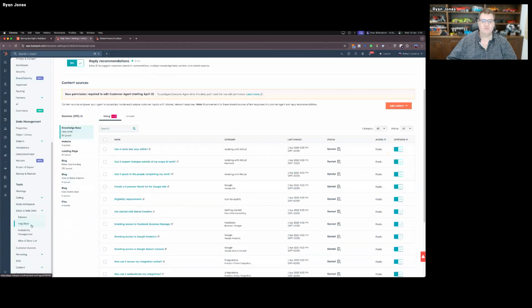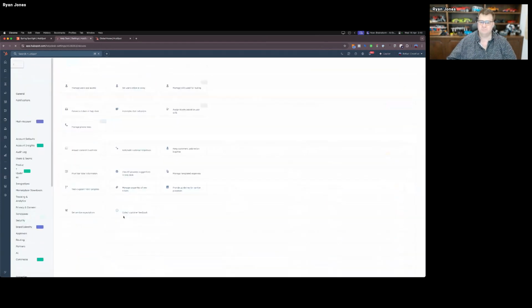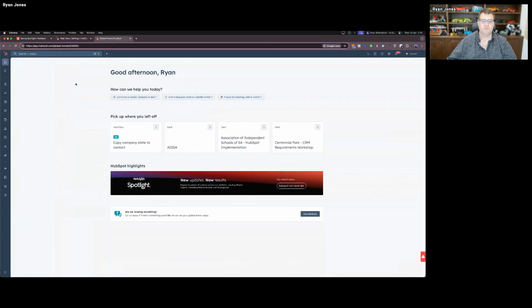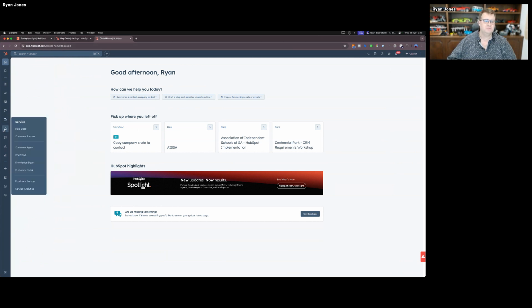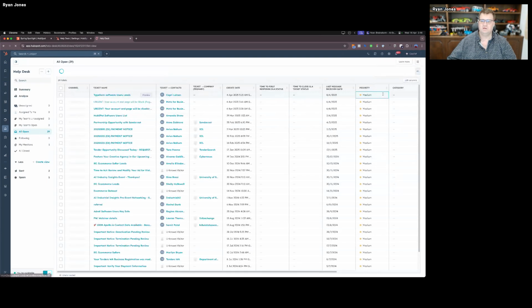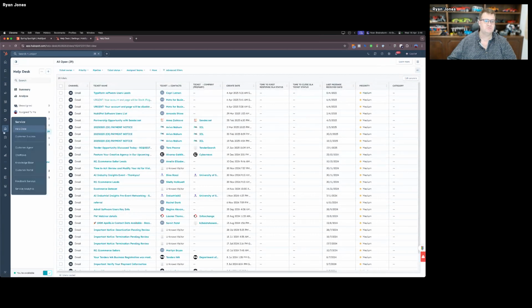Now, the other one that I really want to cover here that I find just staggering, I'm going to have to go over to my test portal here to be able to show you this, because this is a Service Hub Enterprise only function. But if I go over to my help desk, it's going to do the same thing it was doing before.